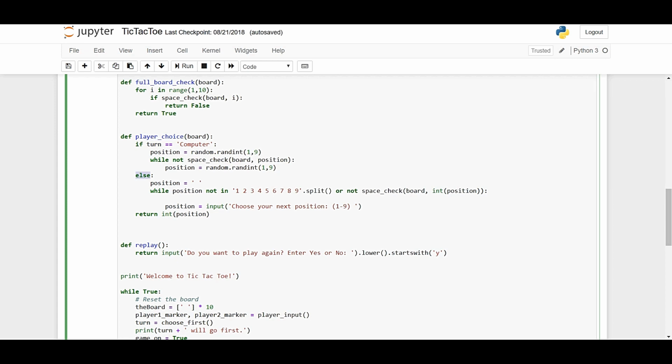The else position is pretty simple. Here I'm checking if the position is not in '1 2 3 4 5 6 7 8 9'.split(), meaning this is going to convert this into a list of strings, a list of string of 1, 2, 3 and so on. If the position is between any of these numbers, 1 to 9, then I'm going to take this as a valid input.